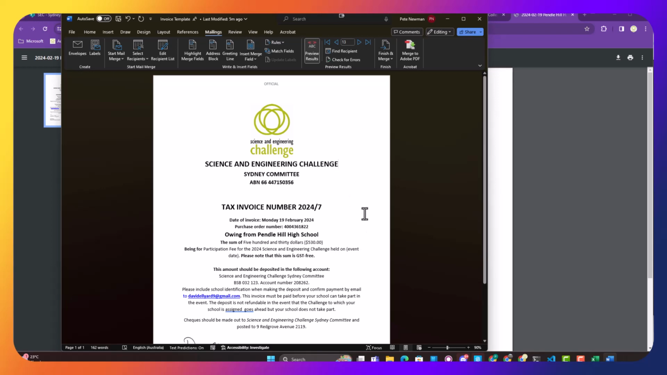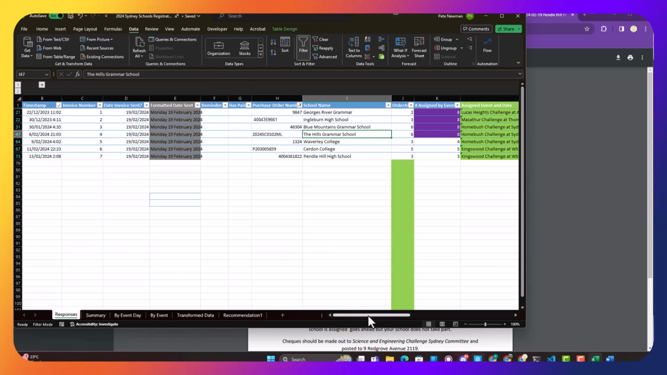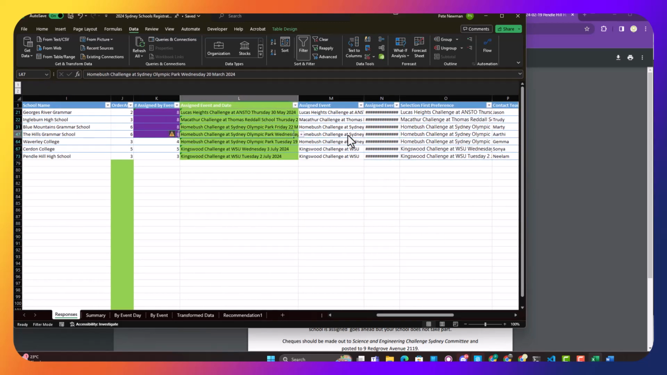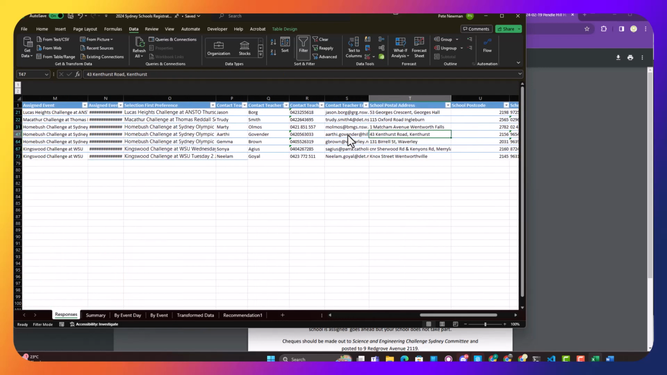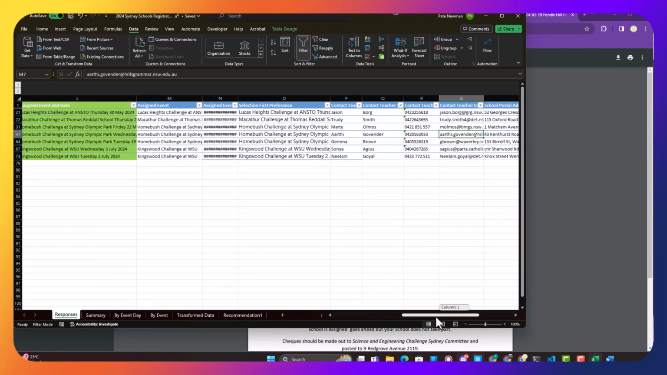So, that's how we'll do it. Those are ready to be emailed out. Who do you email them to? Well, look in the Excel here. So for the Hills Grammar School, they're going to have to come to, there you go, there's the contact school email address. So just email it to them.